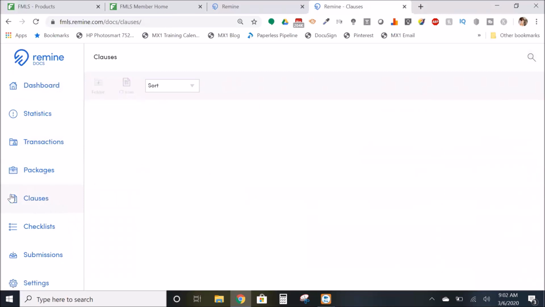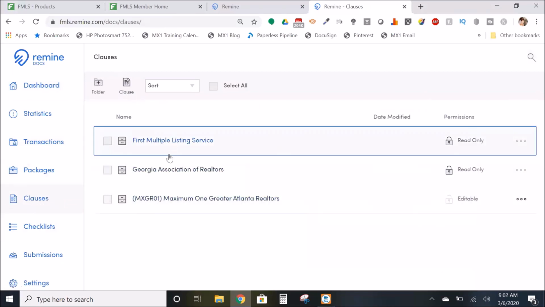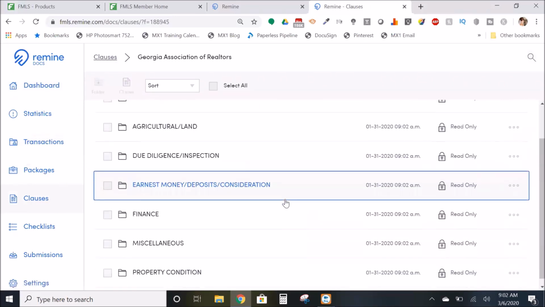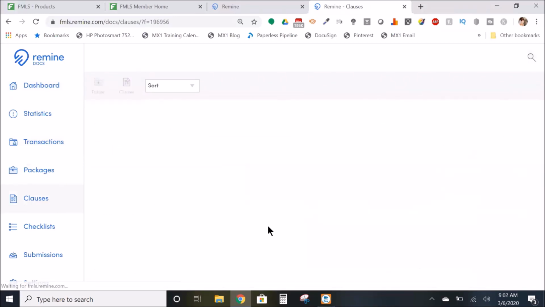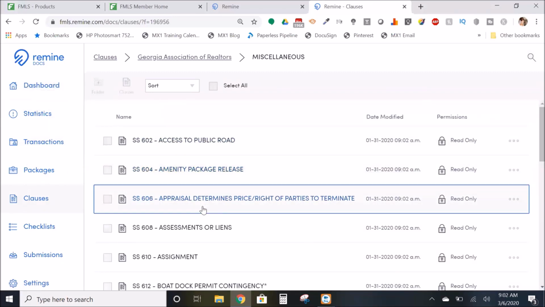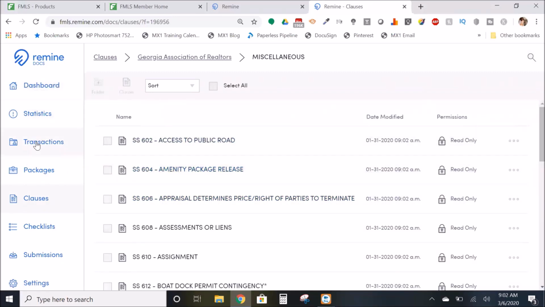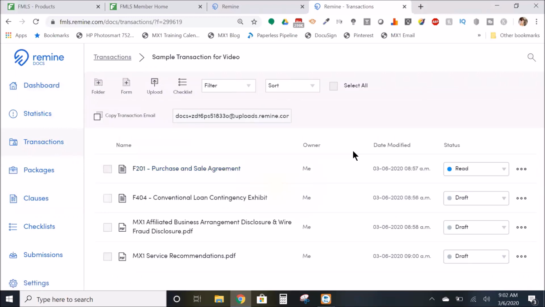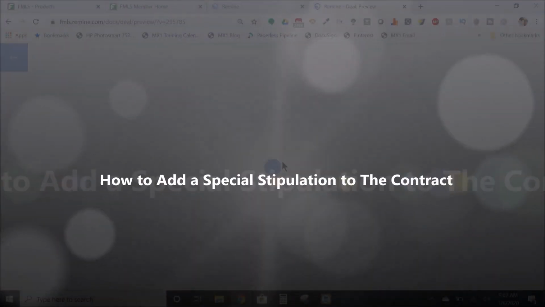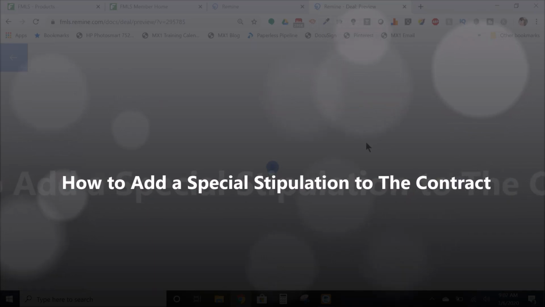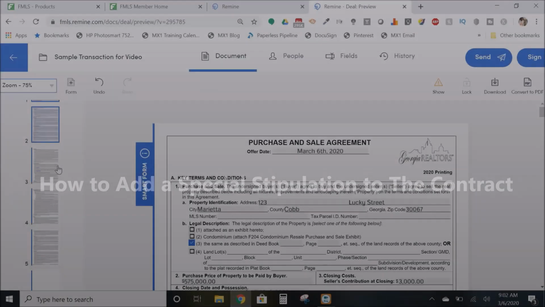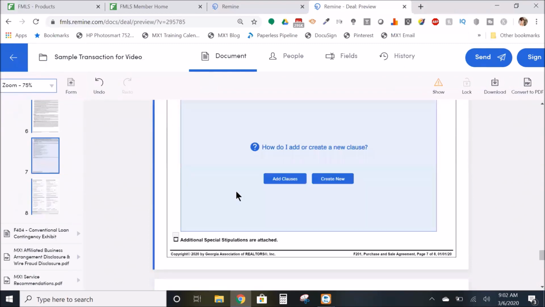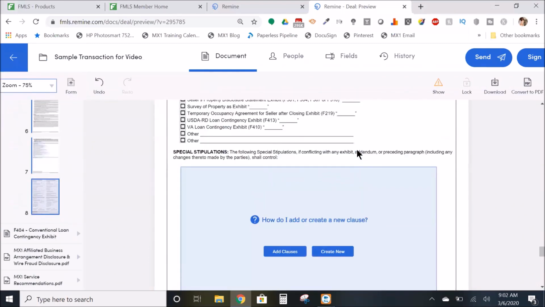The clauses, this is my favorite feature, I think, where you actually have access to the actual special stipulations all written out. And let me just go back here and show you how you use those. So let's go back to our transactions. Let's pull up the sample transaction, purchase and sale agreement. Let me scroll down here to the special stipulations.